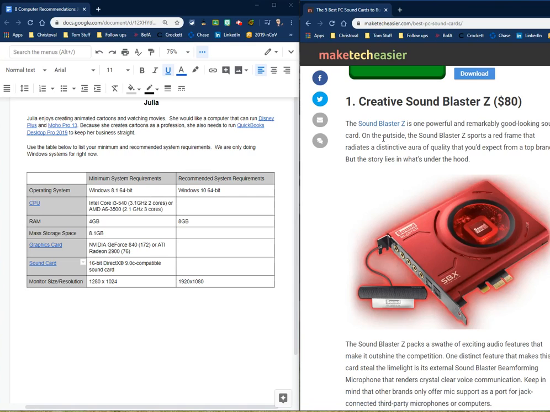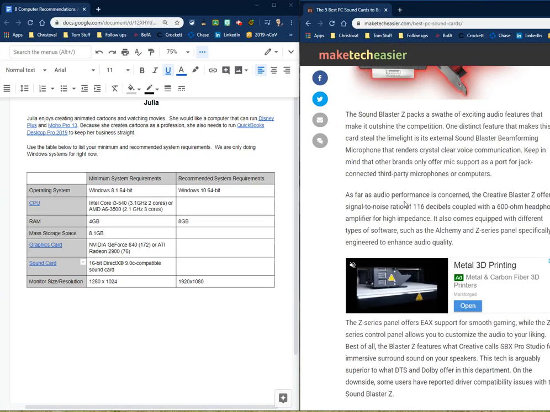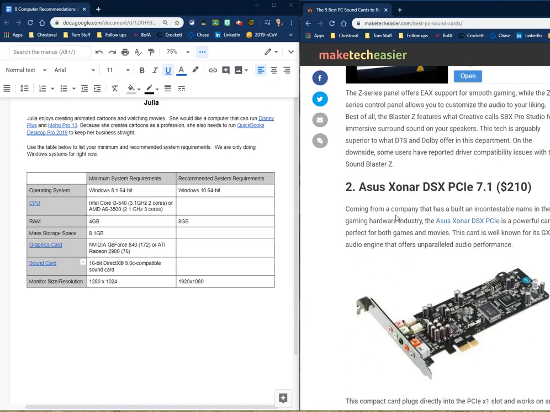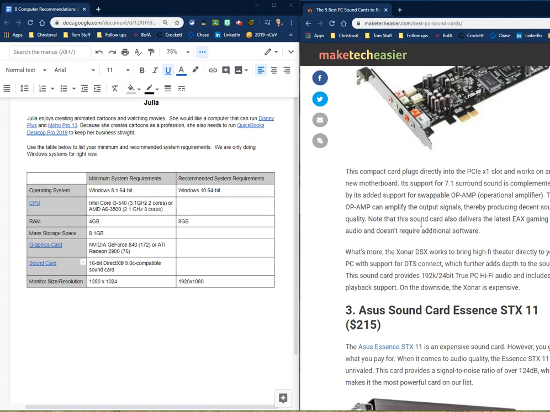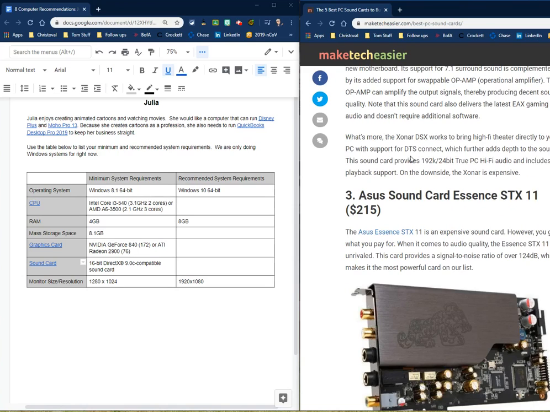Sound Blaster Z, that is ultimate quality. She doesn't really need ultimate quality, but she does need decent if she's making cartoons. Here is Acer Zonar. Asus makes good sound cards. That one is a little hefty. She just needs something that can do DirectX 9, and they all can.